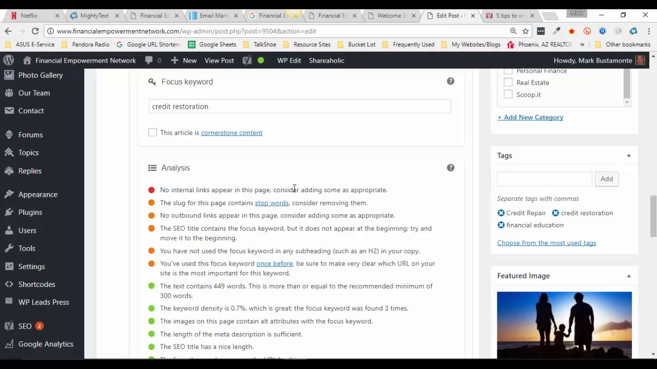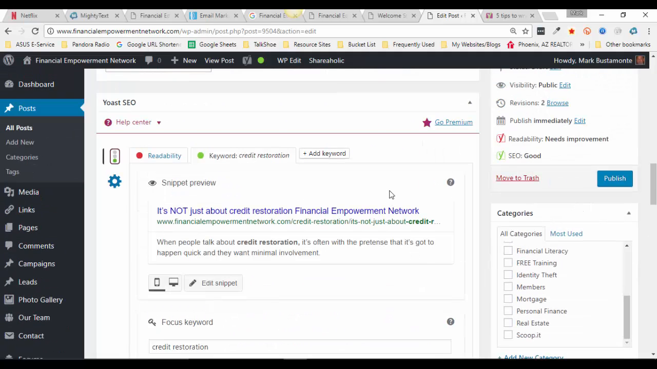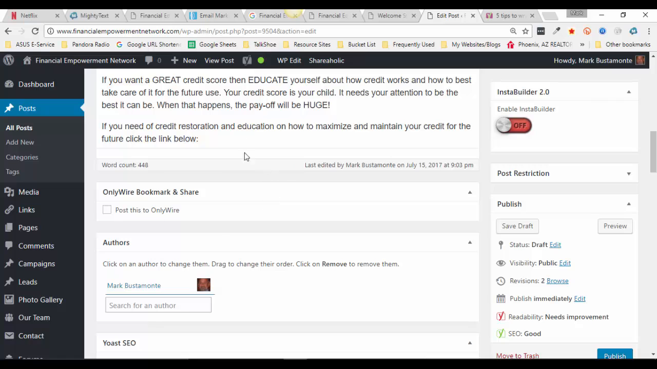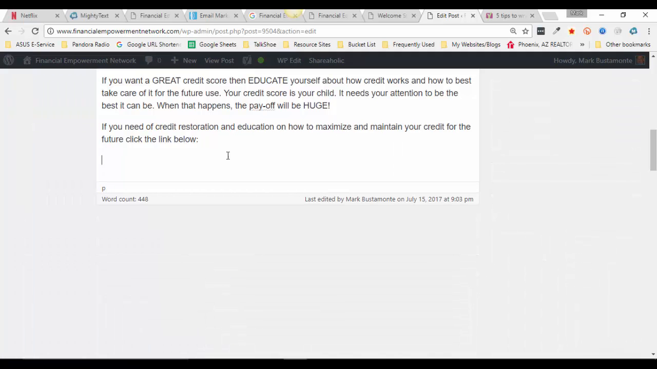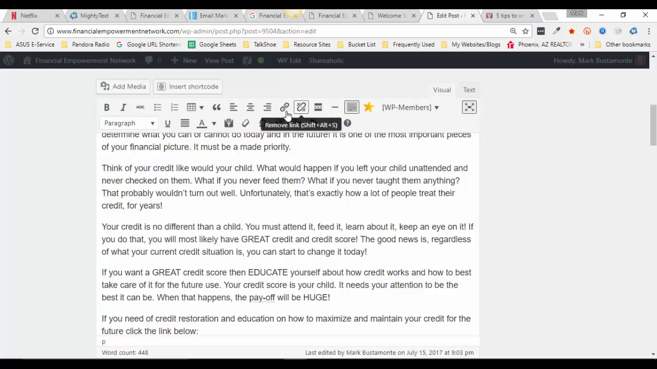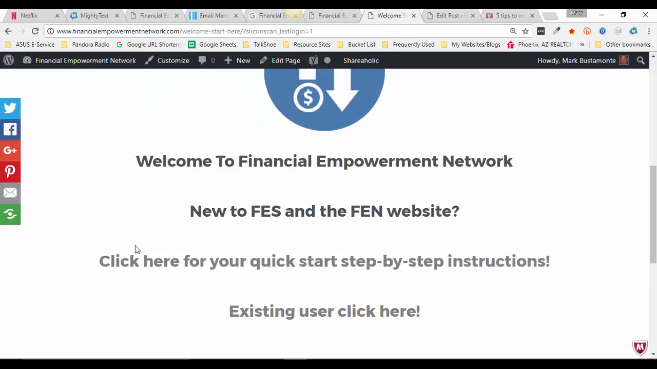Okay, no internal link appears in this page. Consider it. Okay, so I'm going to add to the bottom of this article a link for them to click on. It says, if you need credit restoration and education on how to maximize and maintain your credit score for the future, click the link below. And what I'm going to do is add a link in here to one of the pages. Let me just go back here and get it. It'll be easier.